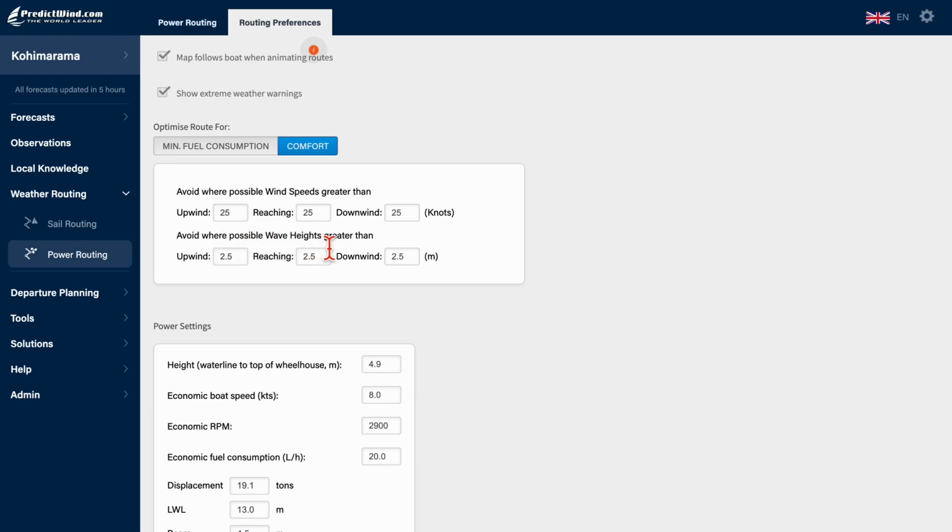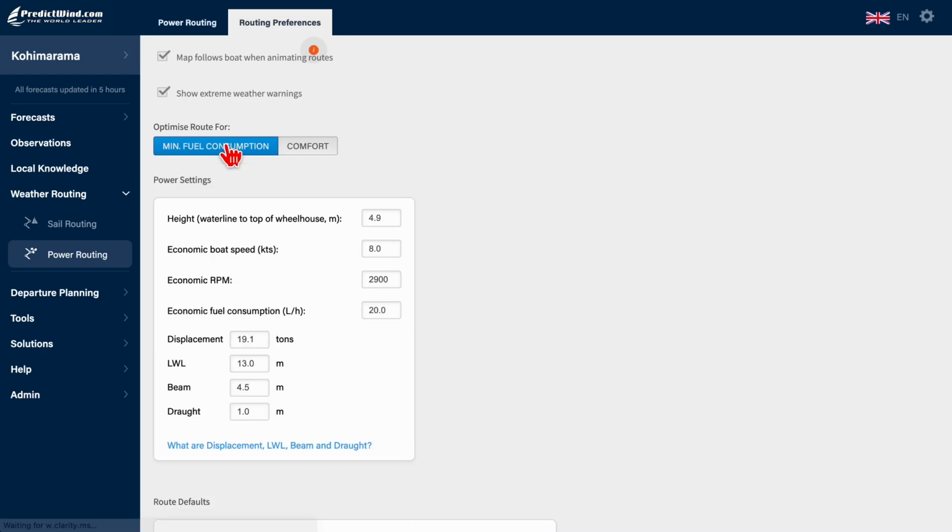And then wave heights. So this is our combined wave height. So into the wind, beam and running following sea, downwind, we can change all these parameters and it will try and avoid these conditions. We'll just stick with the fastest and most fuel efficient route for now, and then we'll look at the outputs. So we've got that all set up.